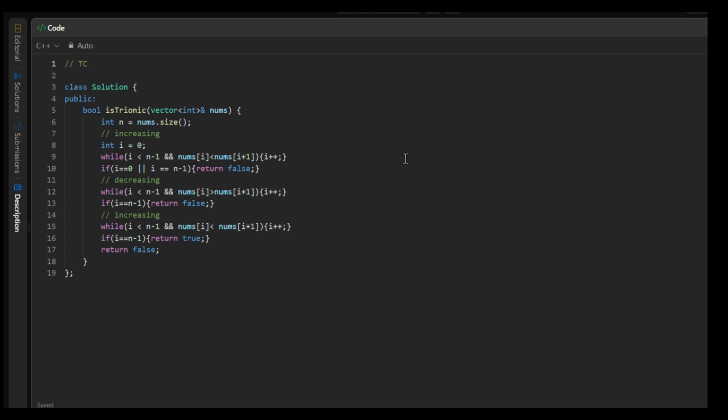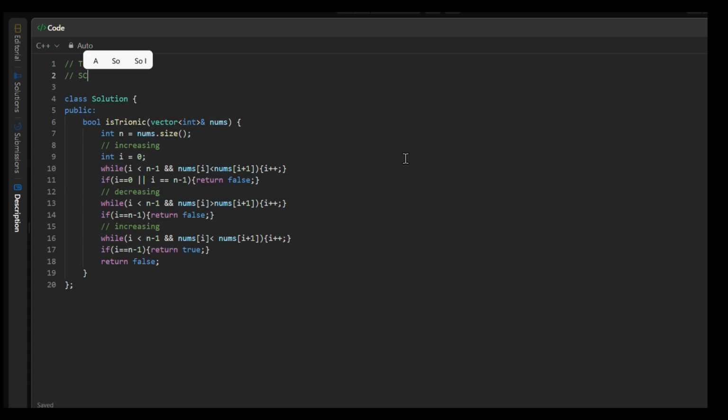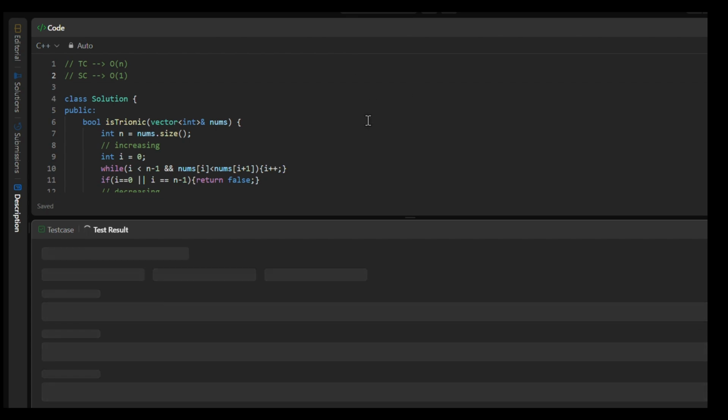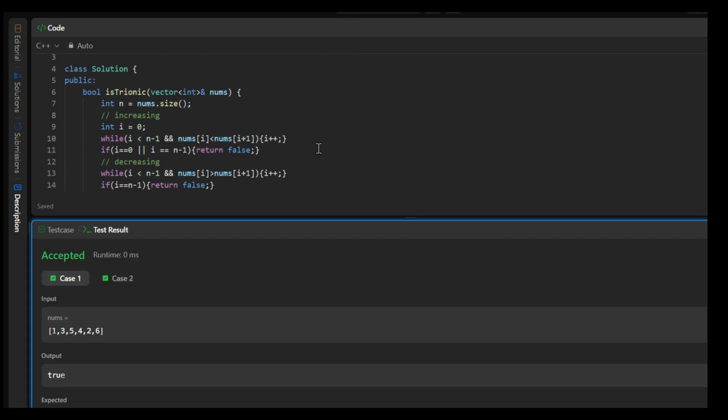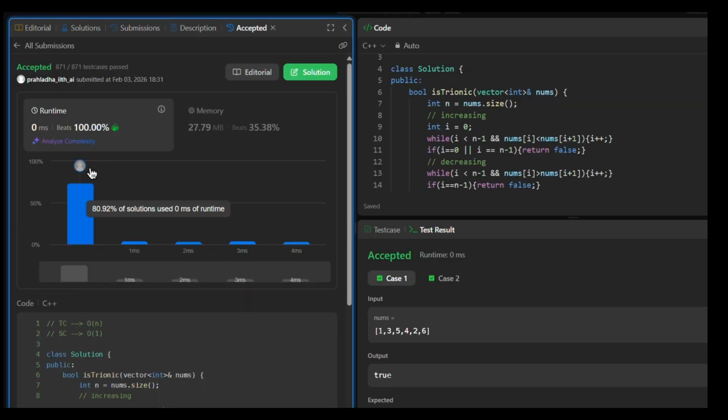Observe that time complexity is big O of n and space complexity is big O of 1. So let's run the code and see. And yes, we got it.